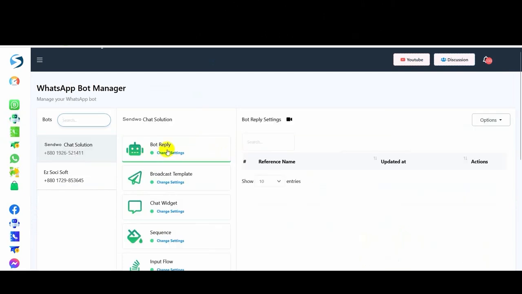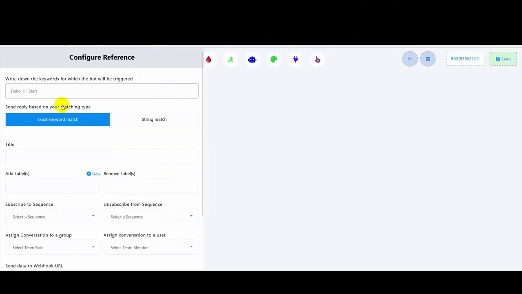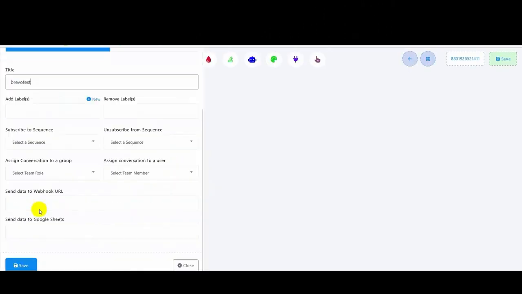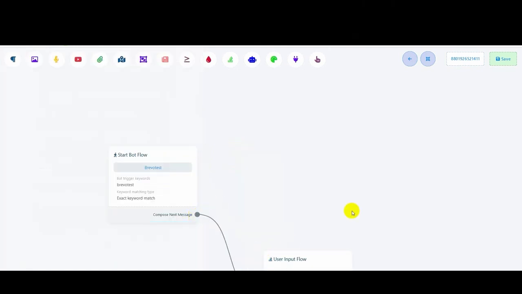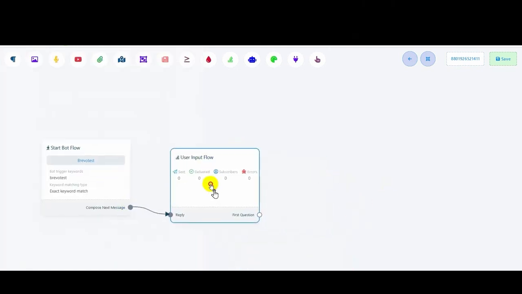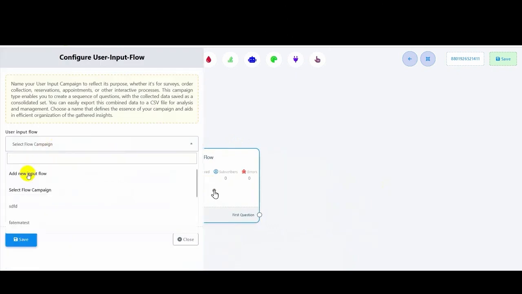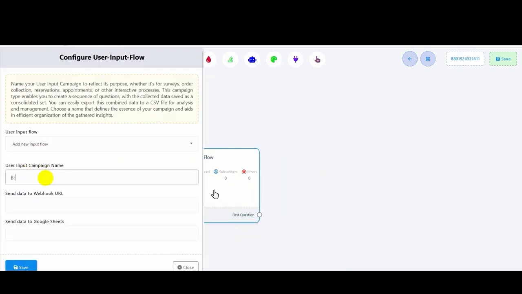Now, let's move to the Bot Manager to create a new chatbot. Assign keywords and give the bot a name. Next, we'll add a user input flow. This flow will collect user emails, which will be added to the Brevo email list. Select Add New Input Flow and give it a name.